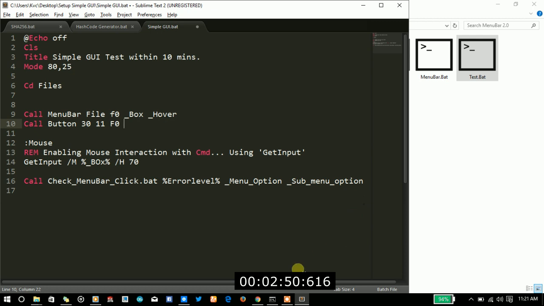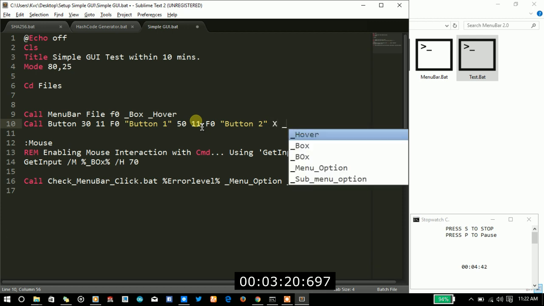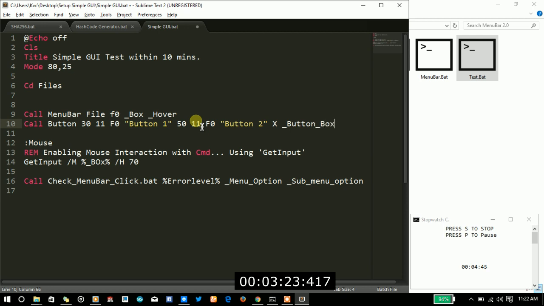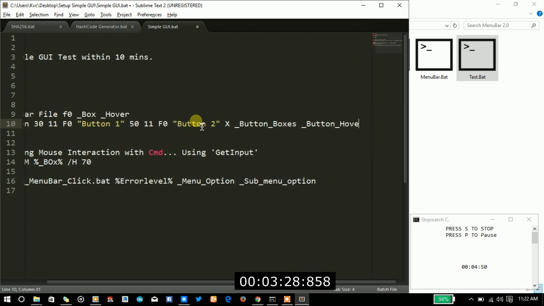Let me show you the clock along with the coding. It's almost 5 minutes over, so I'm quite slow. The button text should be button 1, and let me copy it and paste it again. Only X will change. I'm going to change it to 50 and it is button 2, and you can make as many buttons as you want. I'm going to stop here and let me show you button boxes and button hover.